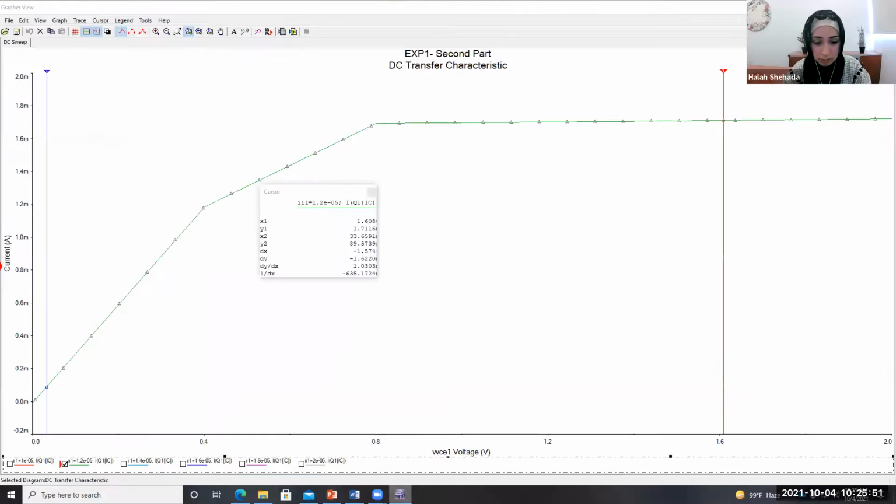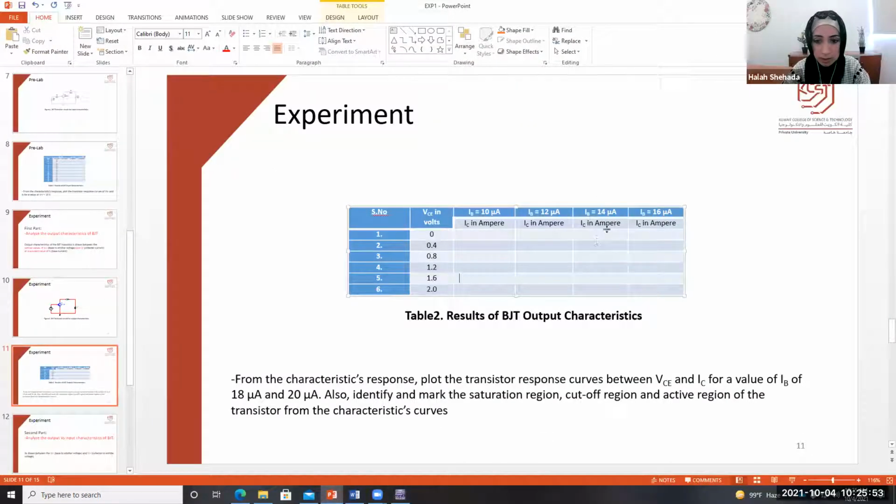Same procedure for I base equals 14 microampere, and the same for I base equals 16 microampere. Now they ask you to plot the curve for I base equals 18 microampere and I base equals 20 microampere.